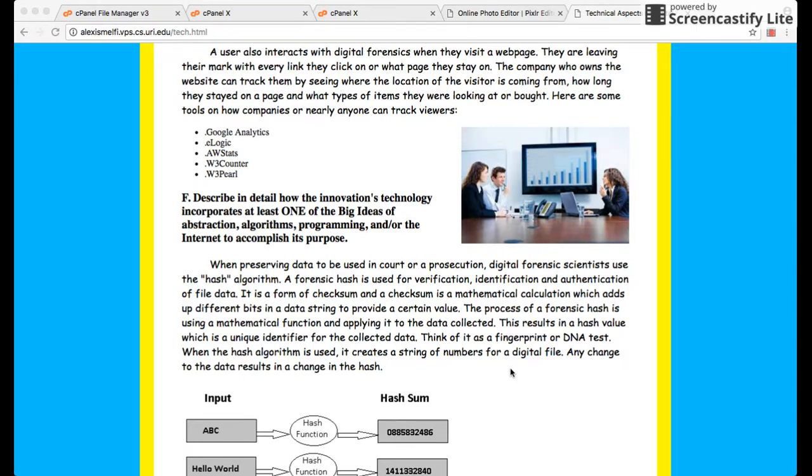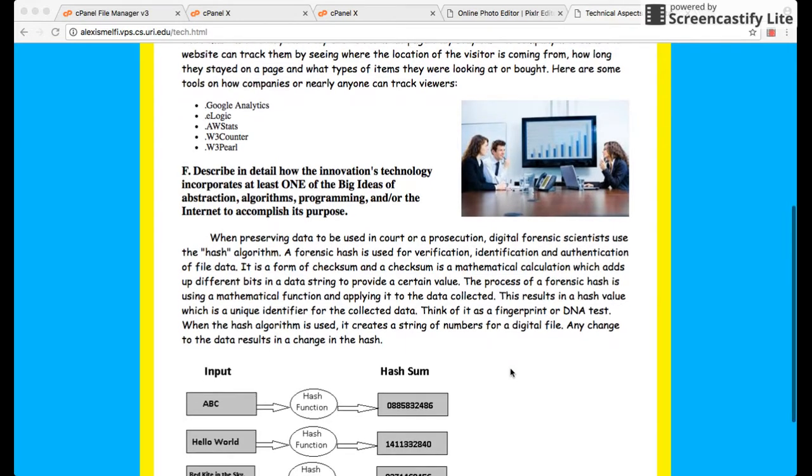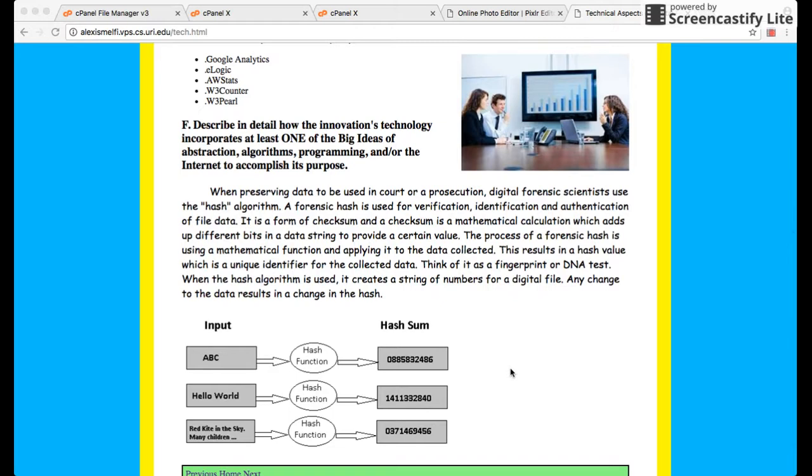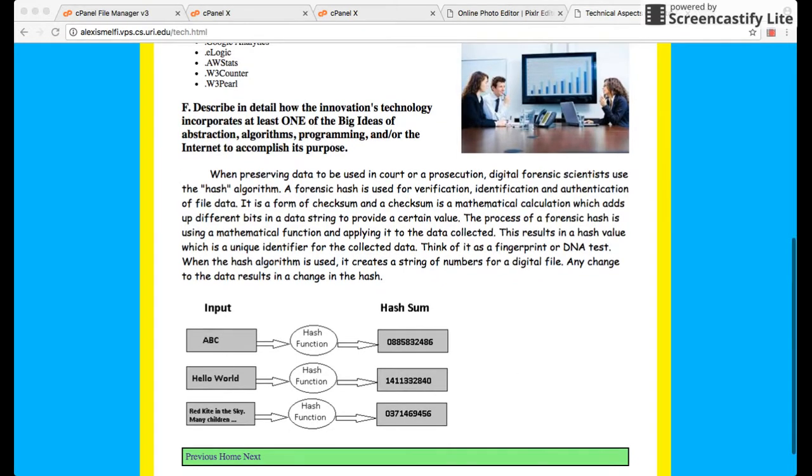So think of it overall as a fingerprint or a DNA test. Then when the hash algorithm is used, it creates a string of numbers for a digital file, and any change to that data results in a change of the hash. So down below, I have a diagram of different hash algorithms. So for ABC, the hash sum is this number. For hello world, this is the hash number. And for this sentence right here, this is the hash number.